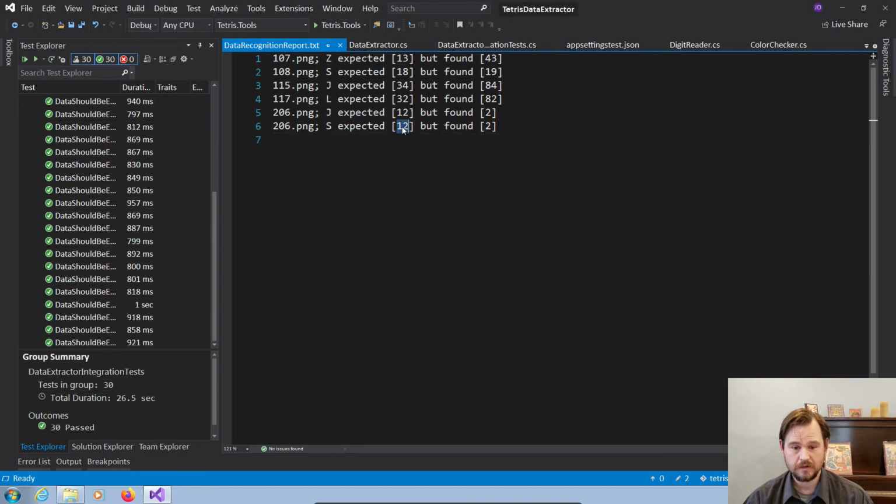Expected 12, but you only found 2. 32 was mistaken for 82. 3s and 8s, again with the 9 and the 18 and the 9. But again, only with piece counts. Only with piece counts. And every single long bar was correct.